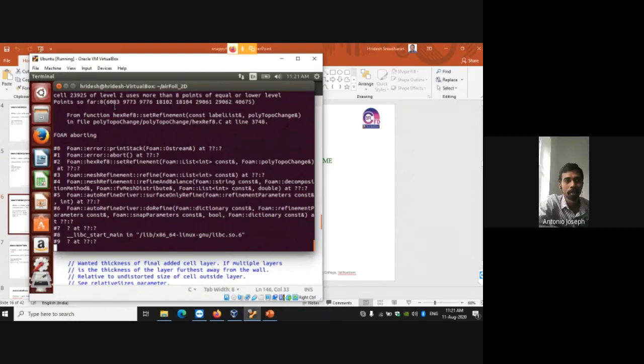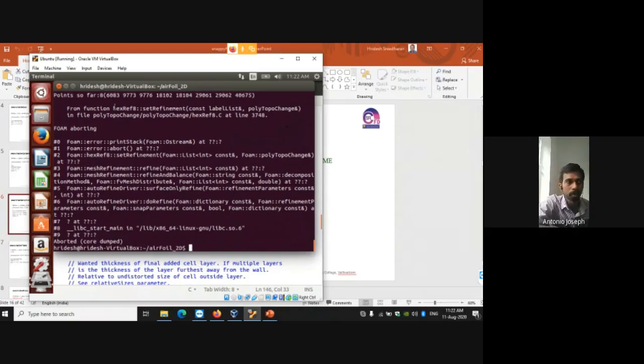So the error is just caused because of the previous mesh file that was created. So in these cases, if it appears like this, what we want to do is delete the mesh that is already created, and we should start from the beginning. That means we should start from the block mesh itself.